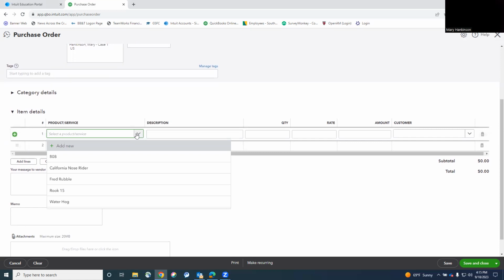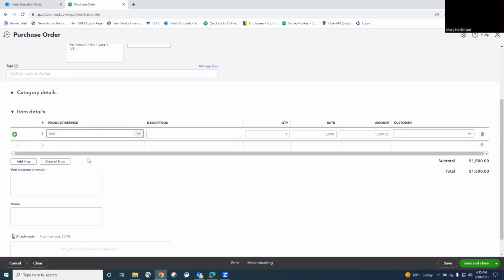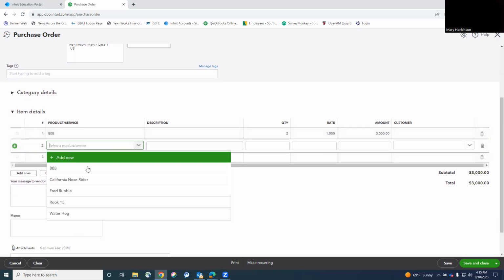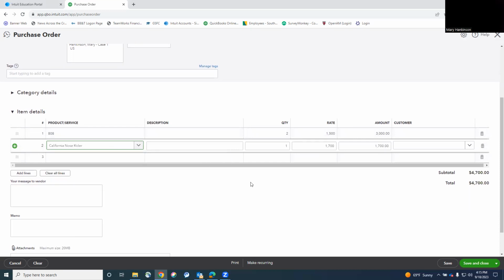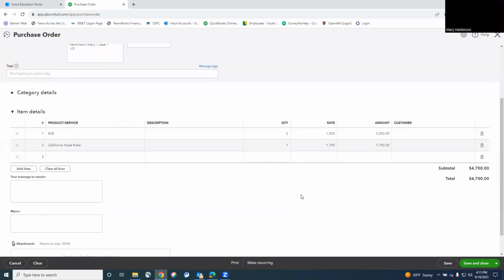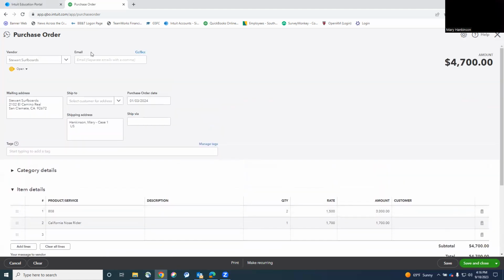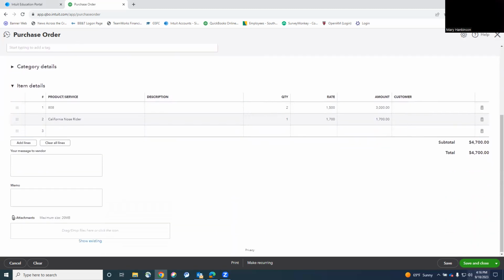So the first thing we're going to order is an 808, quantity 2. The next thing we're going to order is the California nose writer, and just a quantity of 1. Okay. All right. So once we have that entered, we're ready to go ahead and click save and close. Now, in real world, in real life, you would either print or put in an email address and click save and send, and it would automatically email it to your vendor. Okay, so here we're just going to click save and close.